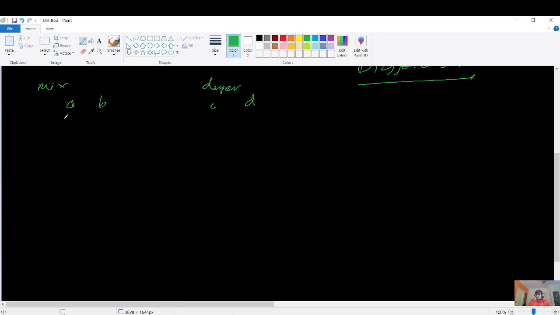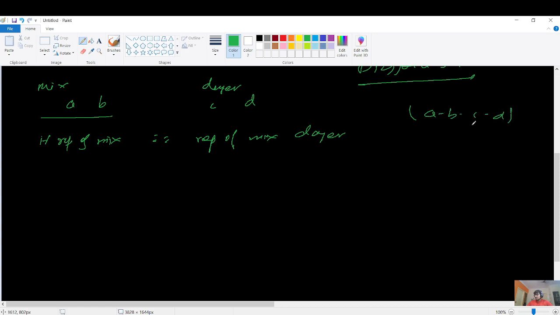So what I need to check is whether the representative of the mixture to be mixed is equal to the representative of the mixture of the danger one. If both representatives are the same for A, B and C, D, that means we will make a set where A, B and C, D will be a part. And you can clearly see that C, D will explode this mixture, right?